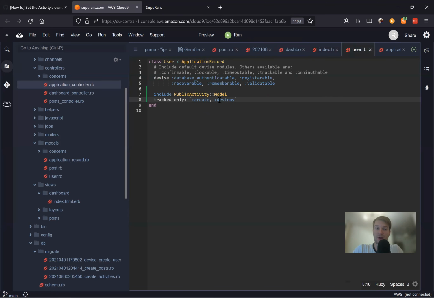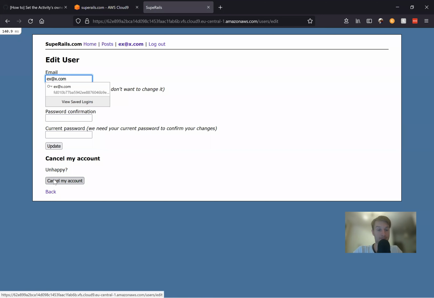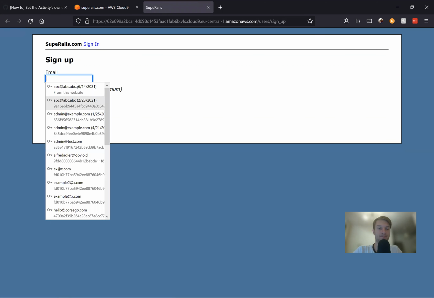Okay, and what if we want to track the owner for the user? So here we're going to also assign the owner. We would say owner will be itself. Now, with this public activity, we need to write not just self, but itself in this case. So let's say, delete my account. I'll cancel my account. And I'm going to create a new account.